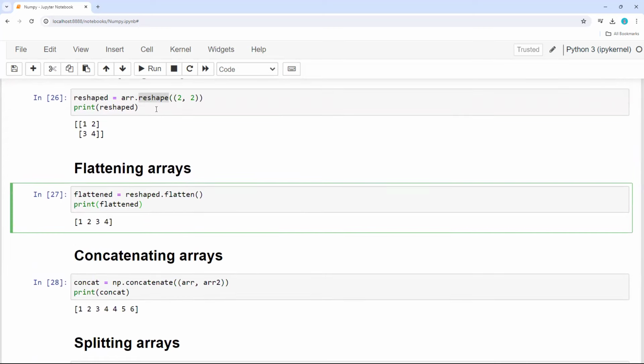So here I'm using this reshape, because the original array is 1 2 3 4. Here I reshaped it to a 2 by 2 square matrix. That is why it got 1 2 3 4. Again, if I wanted to convert it back to the original array, that is where you can use this flatten.